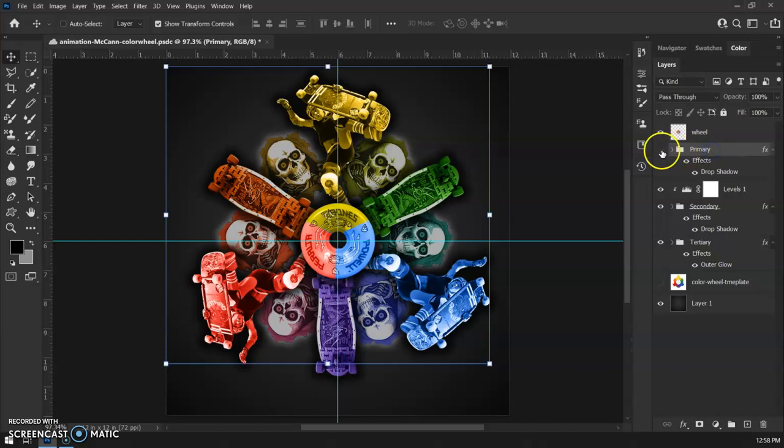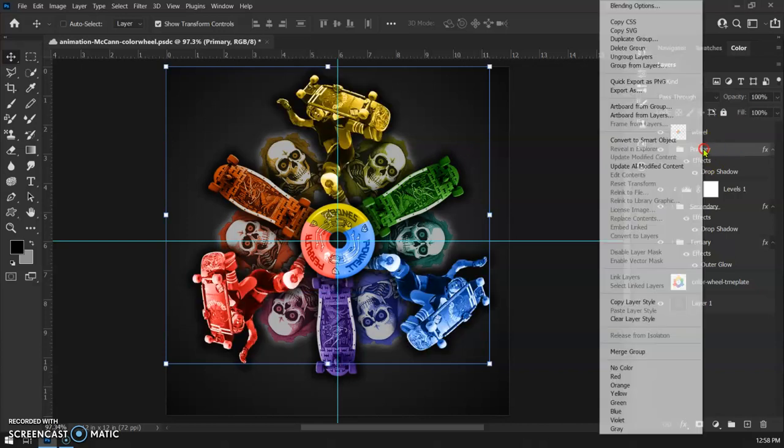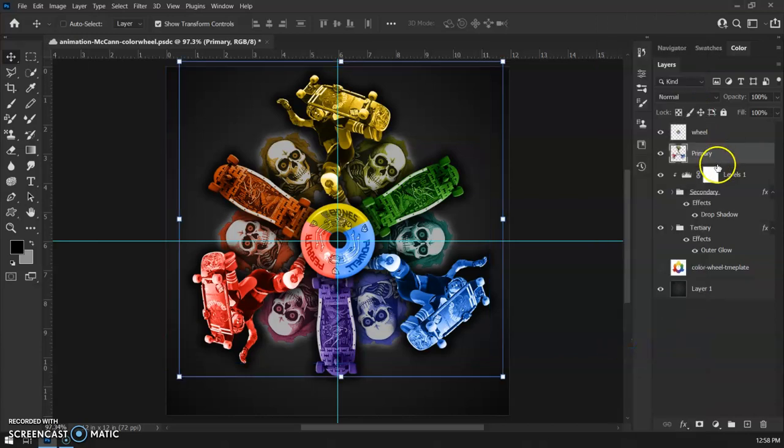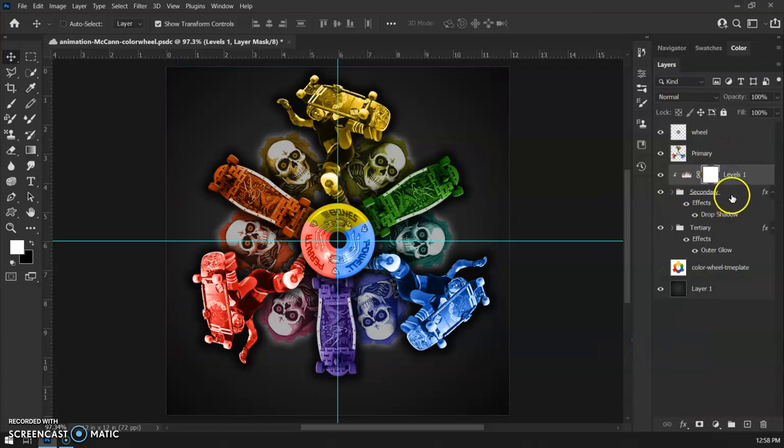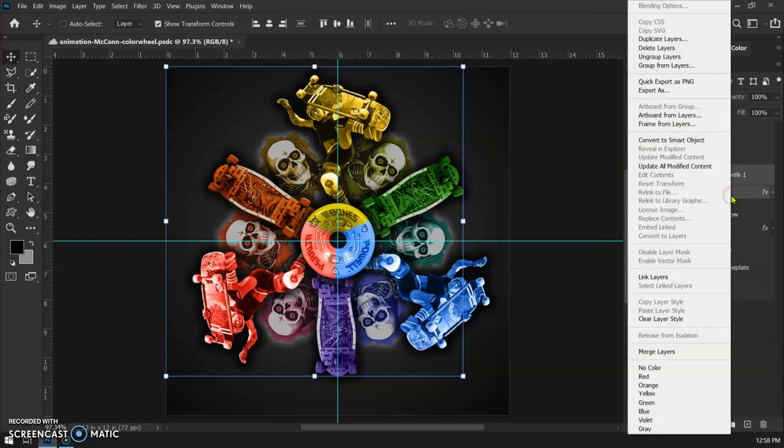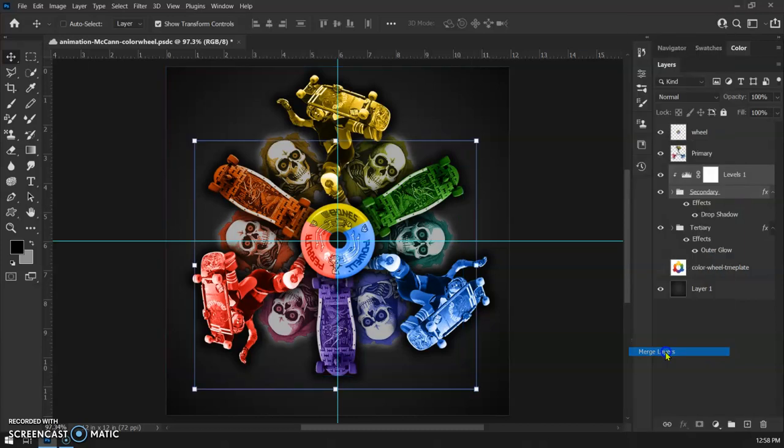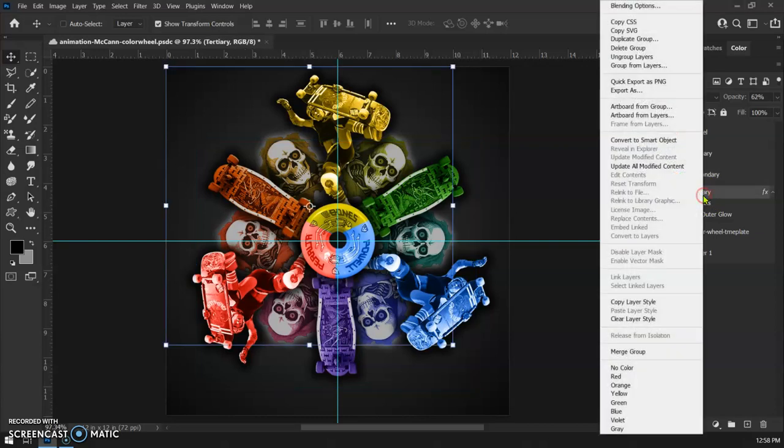And I'm going to take all my primary colors in this folder, all those effects, everything. I'm going to right click on that, and, whoops, where is it? Merge group. I'm going to merge that. That's my primaries. I have this level adjustment here in this folder, so shift click, merge those. And that's going to be secondary. And then I'm going to take this last one and right click and merge.